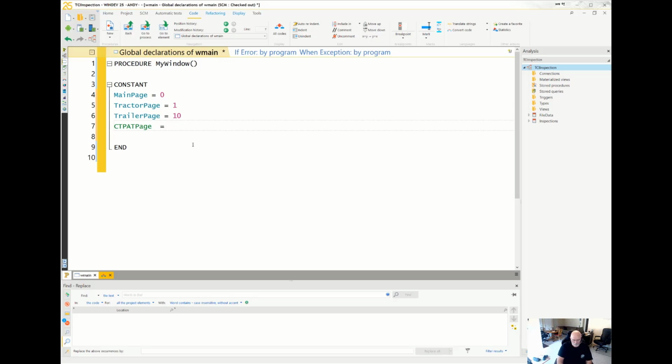Then we got equals, and we'll make this one 20. And then we go to the last one, which is driver vehicle. So we'll just call it driver page equals 30. Now, here's one of the cool little features that's in 25. I can scroll up, do this, hit Control-R, and everything lines up nice and pretty. I like that. So I know each one of my mains is 1, 10, 20, and 30, which is cool. Works out beautifully from there.